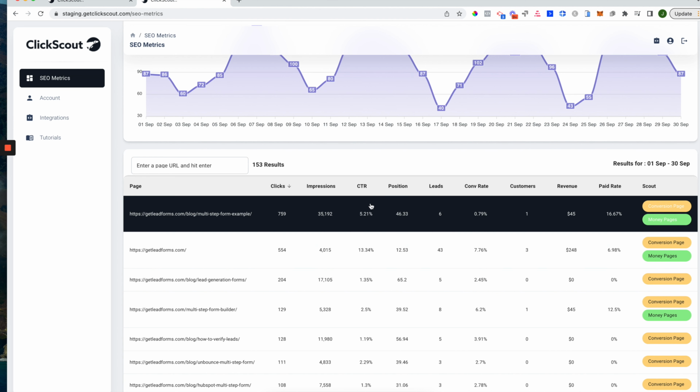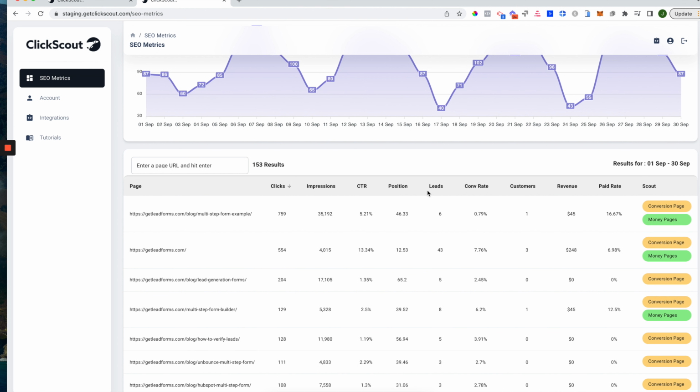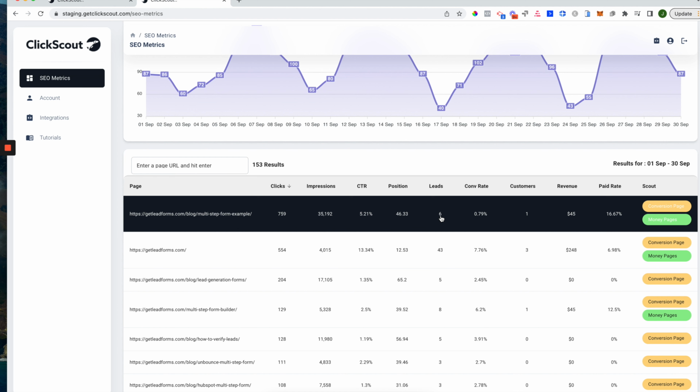I just want to quickly highlight some of the data. So again, you have at the page level, clicks, impressions, CTRs, position, number of leads. So this is pulling in your shopping cart attribution CRM data, customers, revenue, and then we calculate your conversion rate and paid rate. All of this stuff is really helpful to know when you're doing reporting and strategy and monitoring.